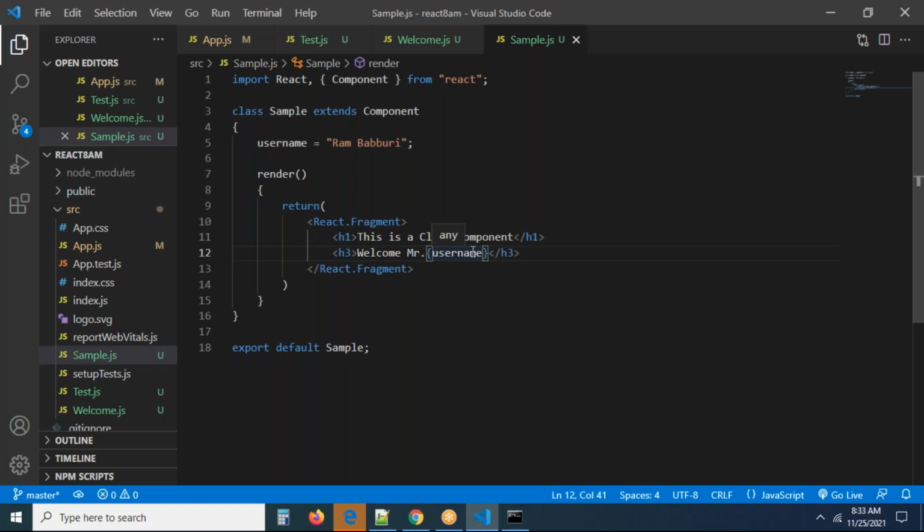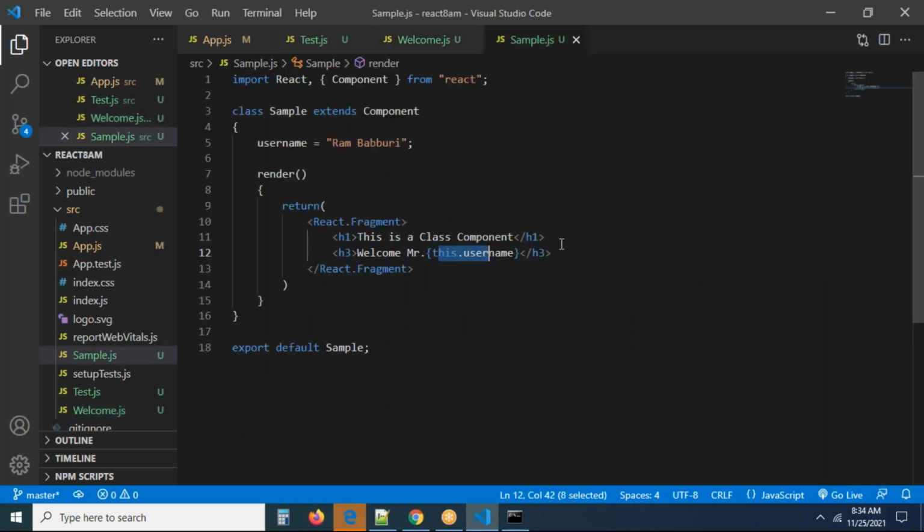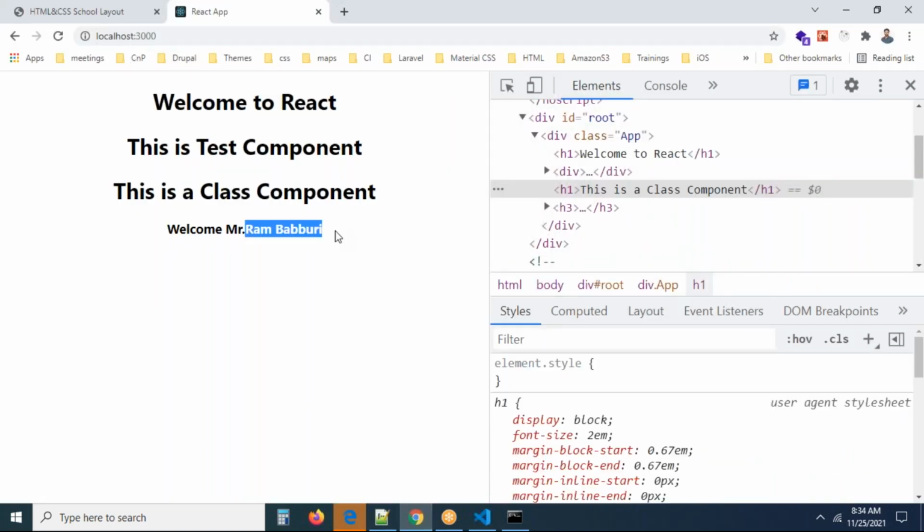How can we access a class level variable inside a function? This is a property which is declared in a class. How can we access the class property in another member? We know one member can access another by using the this keyword. This is the only difference you have. If it is a class component, you have to use the this keyword. If it is a functional component, we can access it directly, without any restriction. A class component works the same as whatever we learned in the basics of classes. Now you can see the value is coming dynamically.